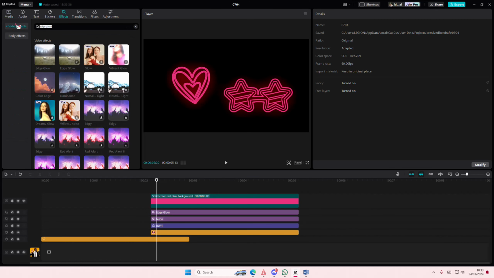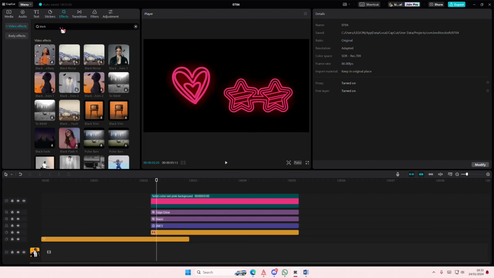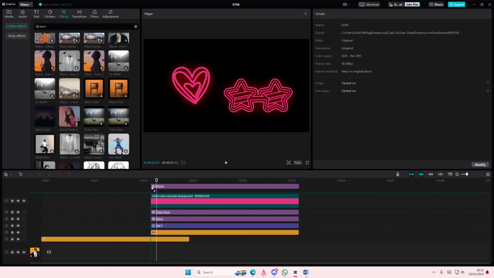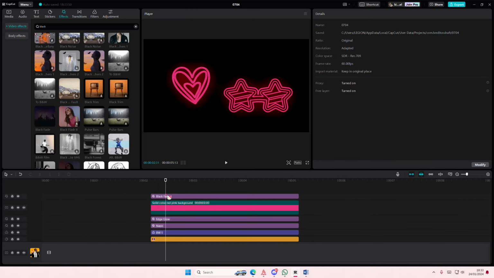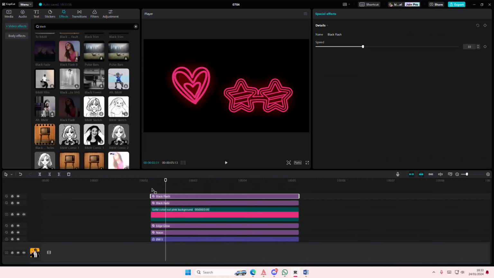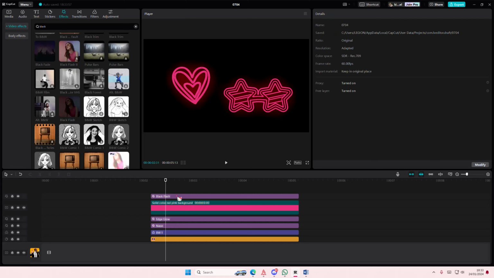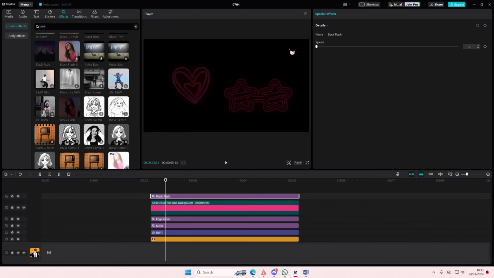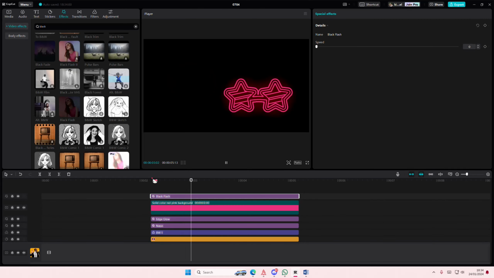If you want it to look even more like neon, you can add in the black flash effect to it, like that. And you can adjust the speed of it as well. And yeah, that is it.